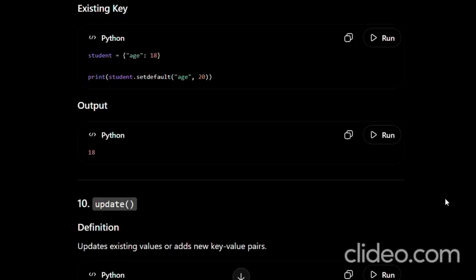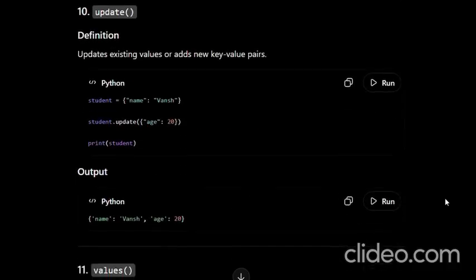Then we have the next method, that is the update method, which is basically used to update any value of any key. Let's consider we have the dictionary here having name as a key and Once as value, and we want student.update(age 20) in this dictionary, then we can use the update method like this. Then if we print student again, it will result in an updated dictionary, that is name Once and age 20.